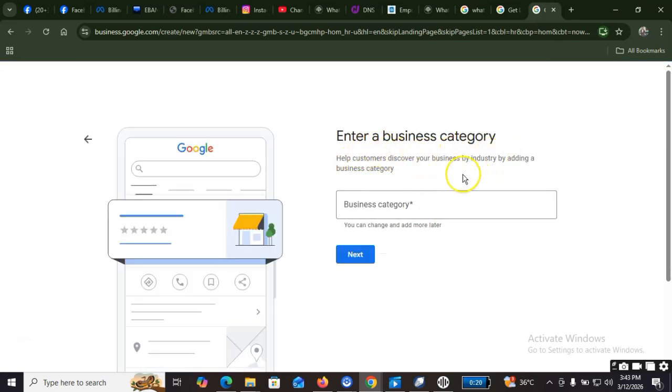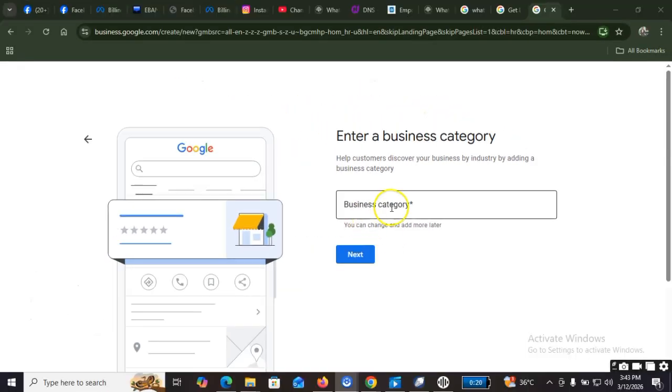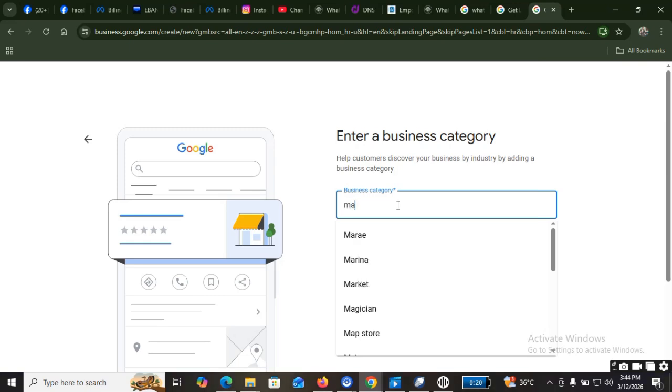Next is to enter a business category. Let me zoom in so you can see what we're talking about. It says enter a business category. Help customers discover your business by industry by adding a business category. Okay, let me just put marketing.